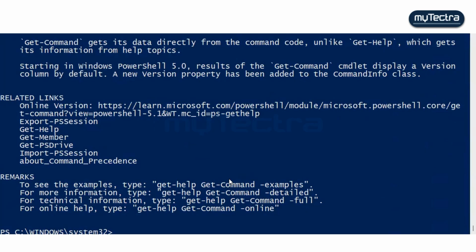And when it comes to PowerShell, if I type get command in capital or small letters, everything works the same. It's the case insensitive default behavior of PowerShell. I mean to say capital A is equal to small a, both are equal. It's a case insensitive language by default.